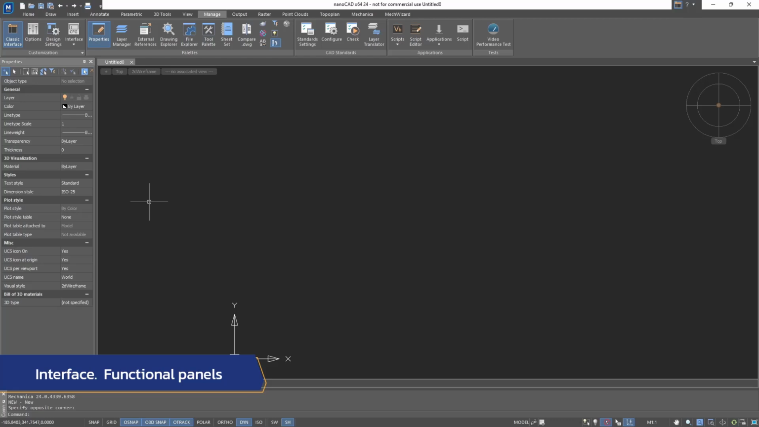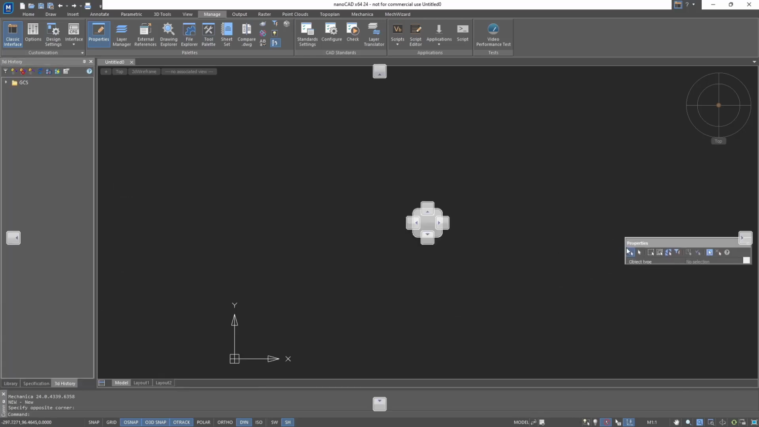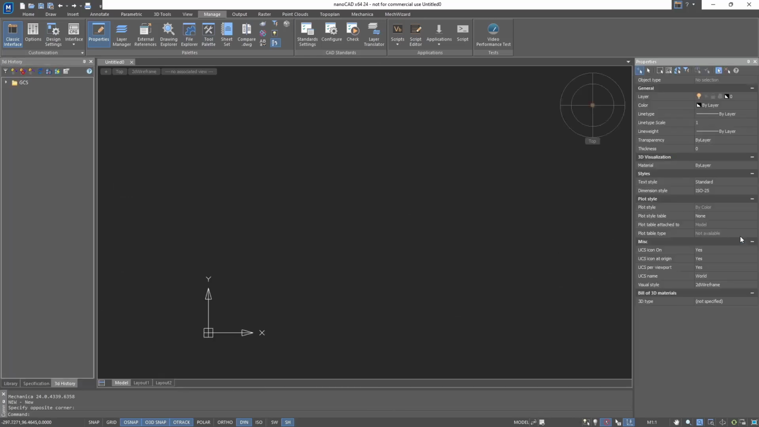On the left, we have functional panels. In most cases, they display certain information about the open document, selected objects, change history, and so on, and allow you to modify these parameters, apply certain actions or commands to them. Their location can be customized by simply dragging and dropping. I'm used to seeing the Properties panel on the right, so I'll just move it to the desired place.